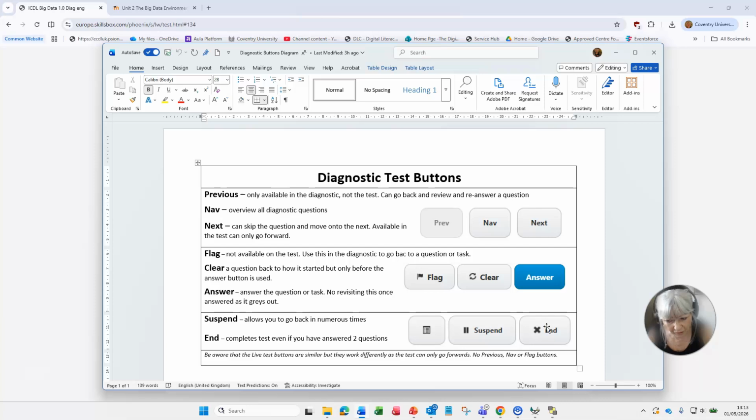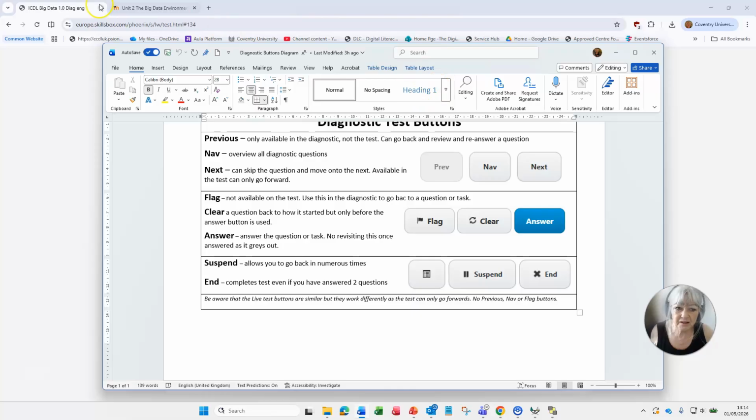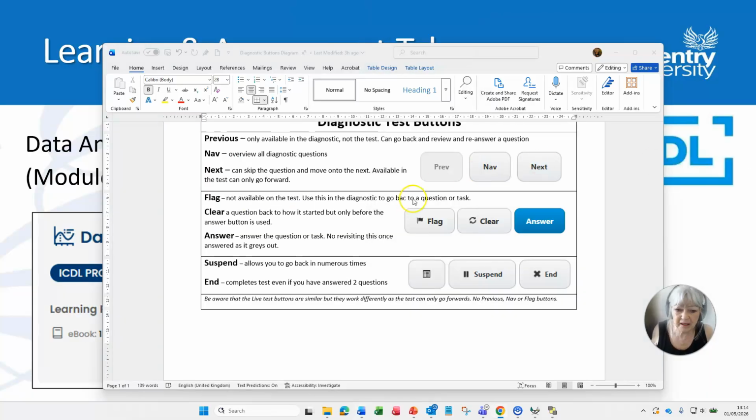So if you answered one and you had to rush off to a lecture and you didn't suspend, you'll get the answer to one question if you didn't get it right, and that's the test shut down. So you've only got three, don't waste them. Make the best of them so that you can do other things. Okay, so that's that out the way. Let's pop it back off.